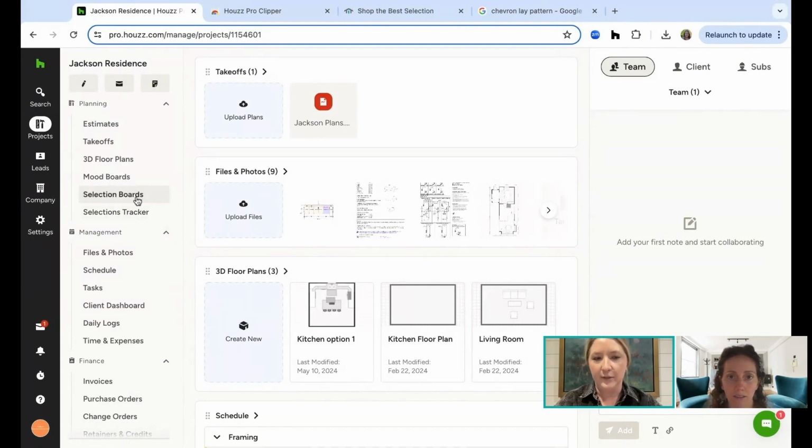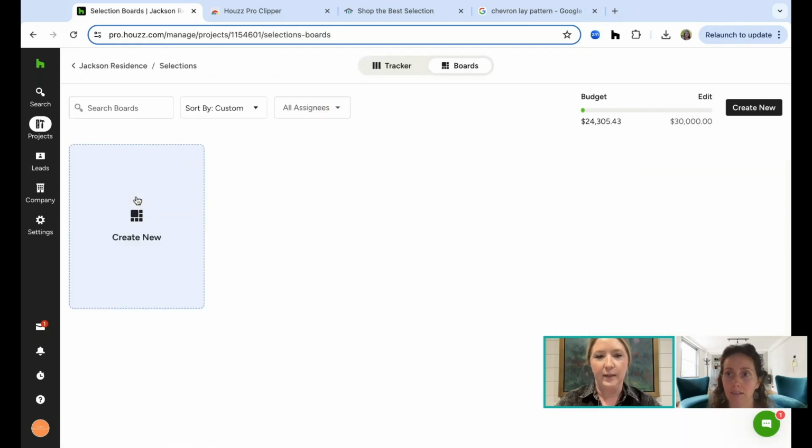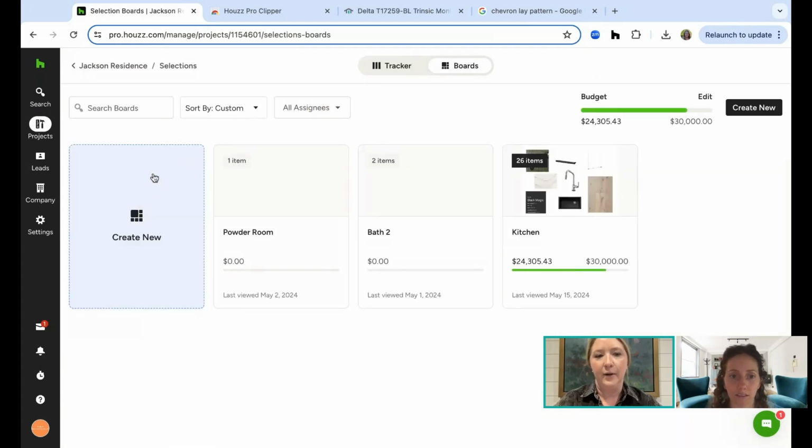To create your first selection board, you're just going to navigate to the selection board tab, and you can click right here to easily create a new selection board. You can do it here, and you can also do it up here in the top right-hand corner. You'll see that I already have one created that we'll go through later, and any of the existing ones will be listed out. So let's create a new one together.